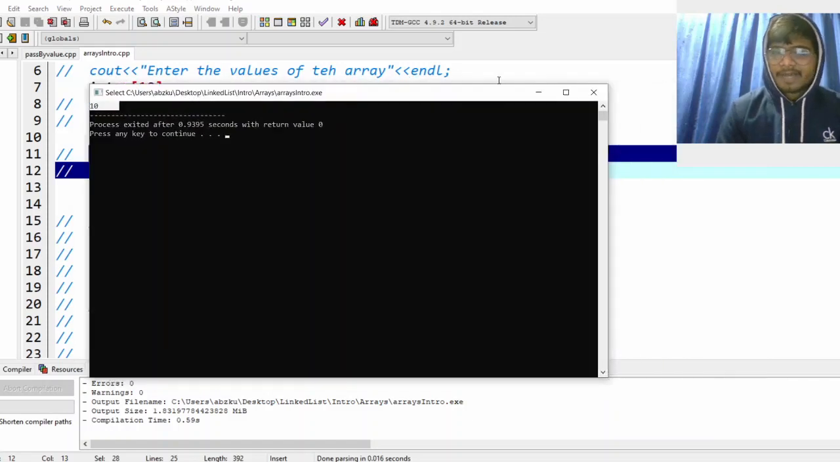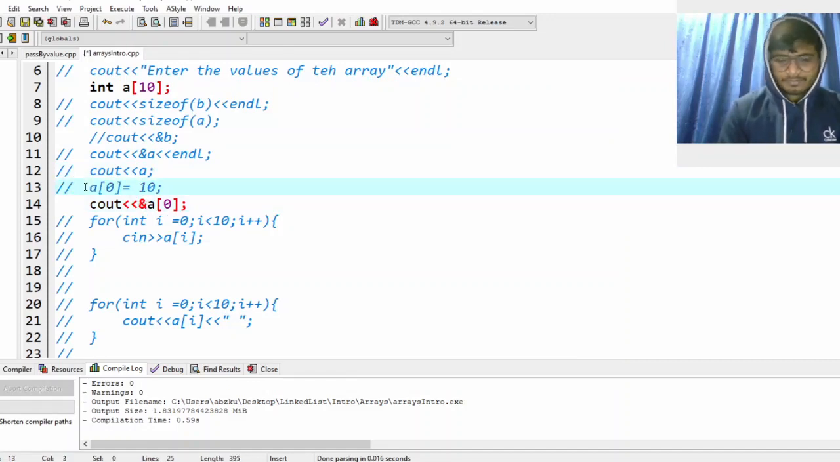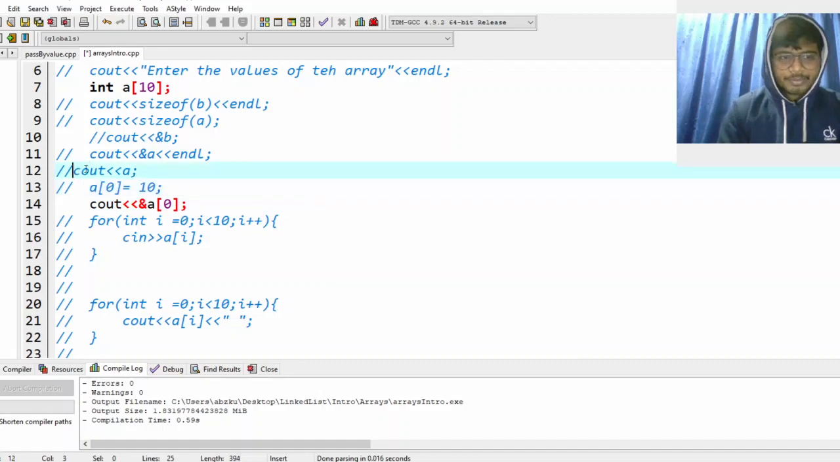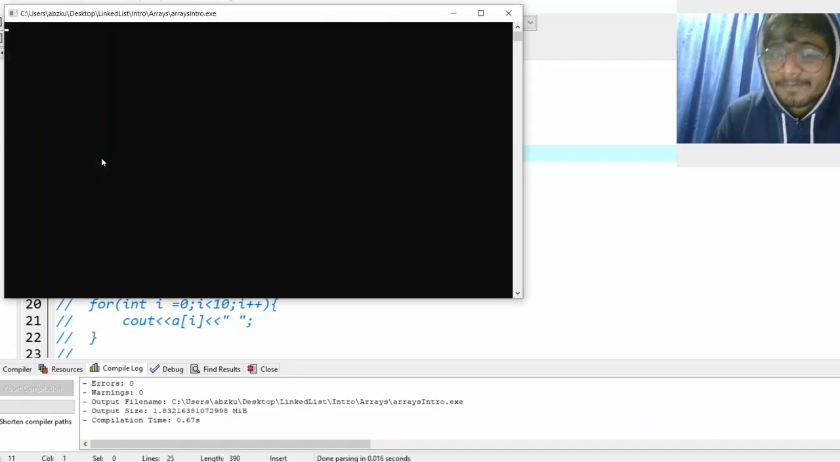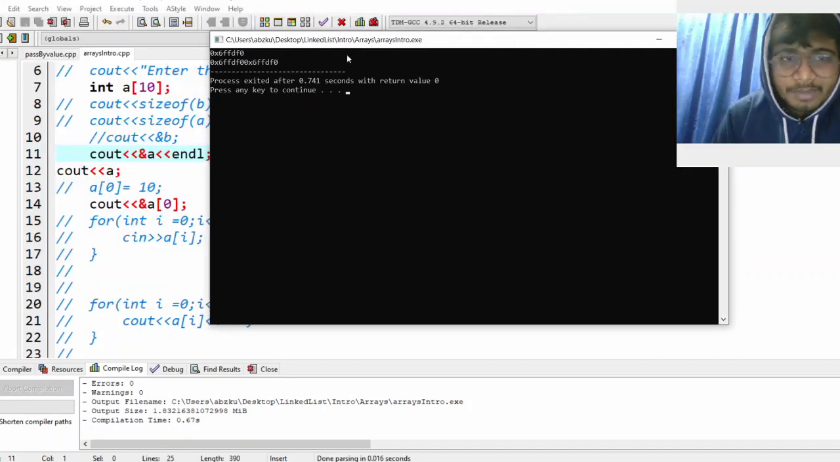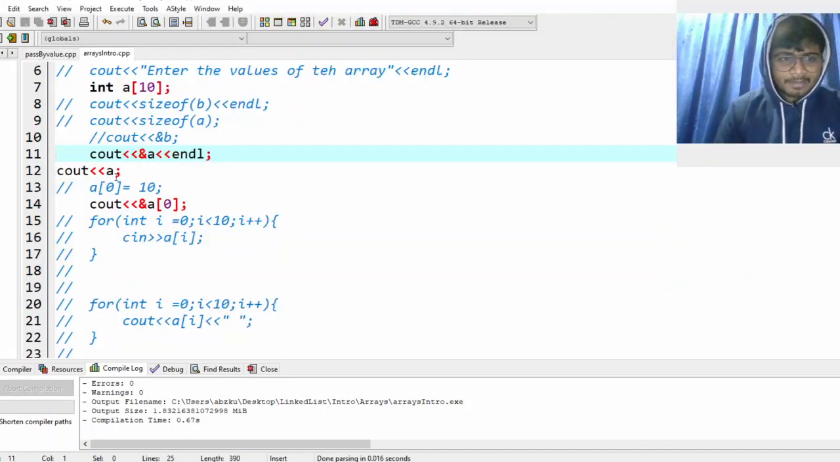But what if I actually do this? Cout address of a. Okay, and let me comment this, and let me show you the address of a and the address of a of 0. These three. What do you expect should be the answer? Everything will be the same. Let me give you some space so that you can understand that they are the same.